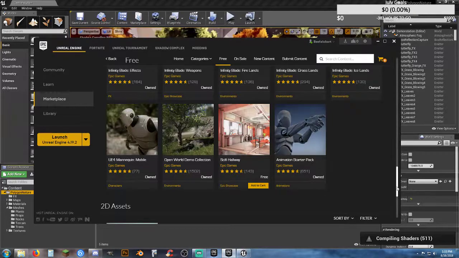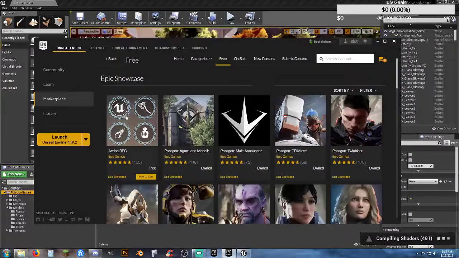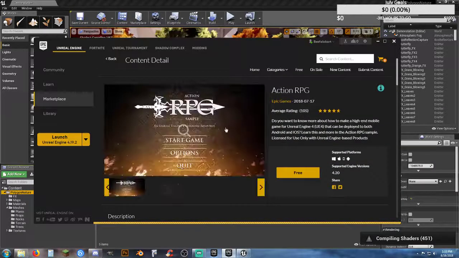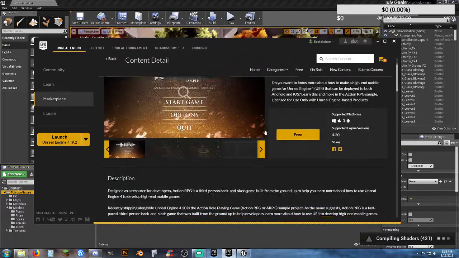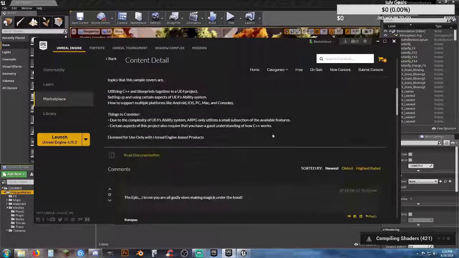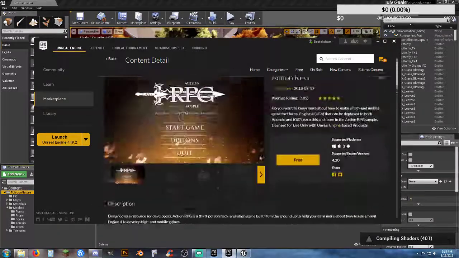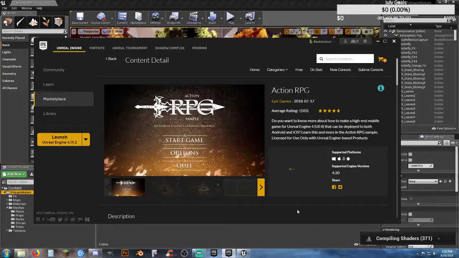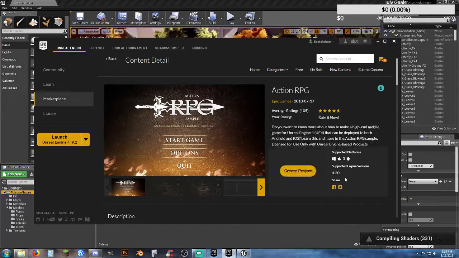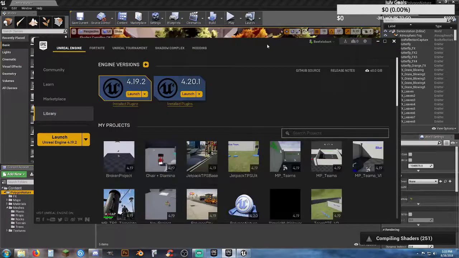As an example, since we're still waiting on those stupid shaders, I'm going to look at this one right here, the animation RPG. It's another free one. I'm just going to go ahead and do that as the example. Click on that. It supports 4.20, so that's good. I'm not going to create a project right now, but I'll come back to it. But you can create a project and do pretty much the same thing we're doing right now.